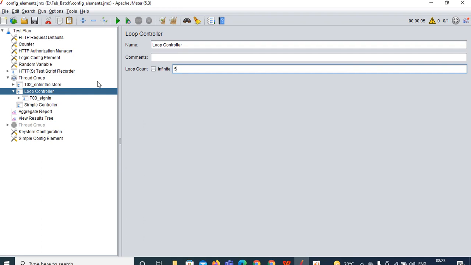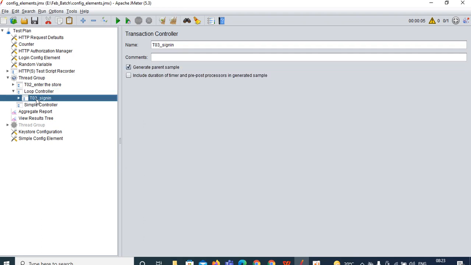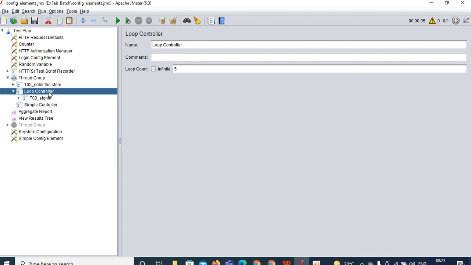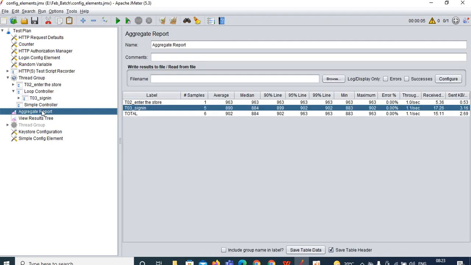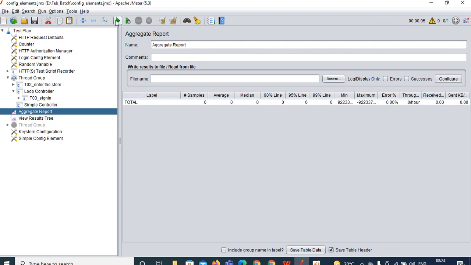Make sure that you have added your target transaction to it, and check that. So, T03 sign in I have already added to the loop controller, and in the loop controller I have given 5. Now see what happens. Clear your data and run your test.